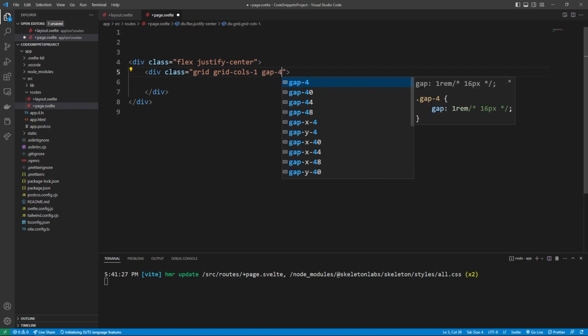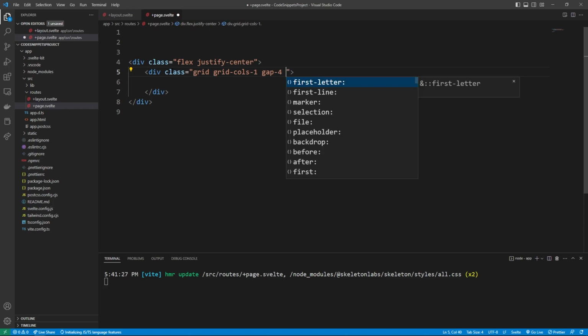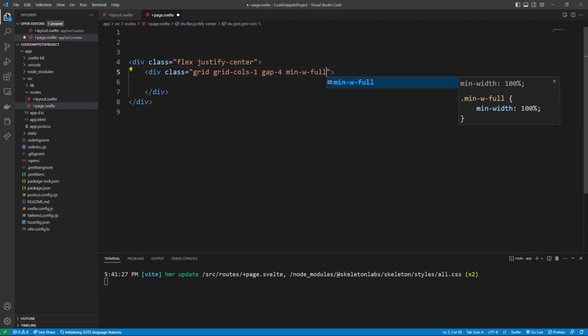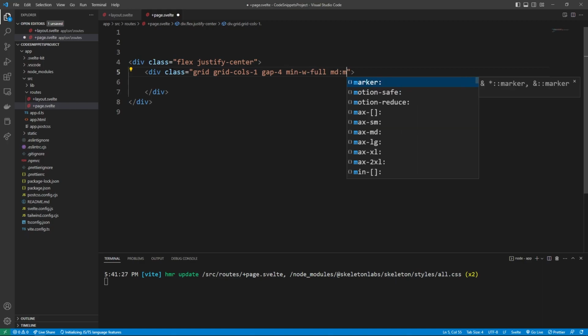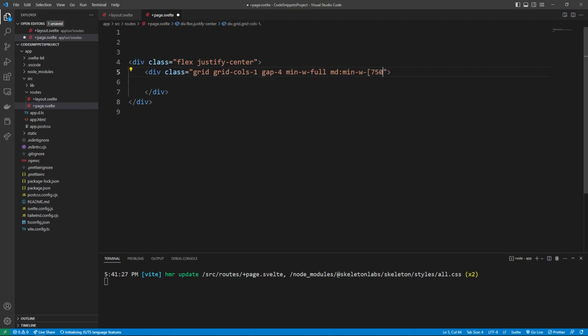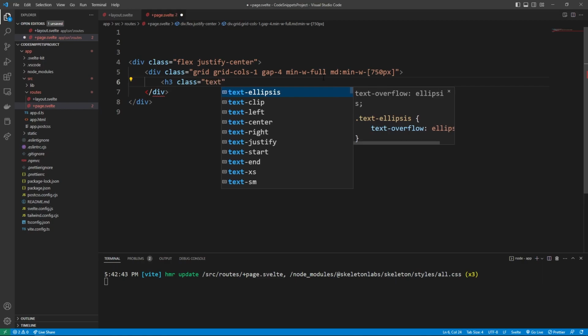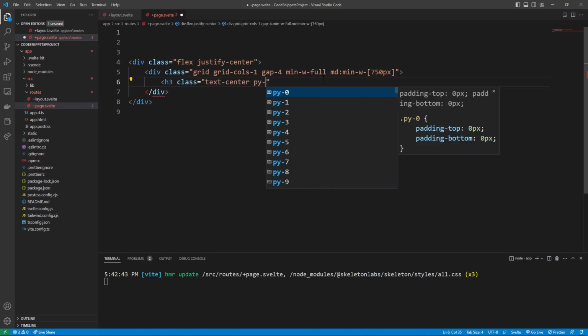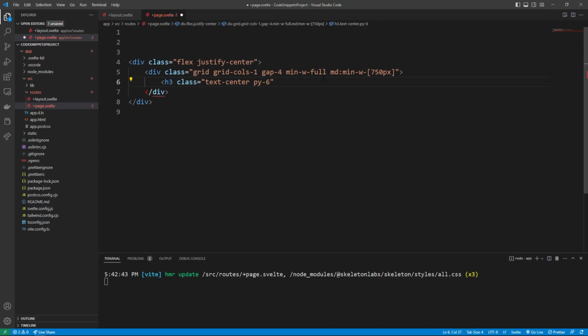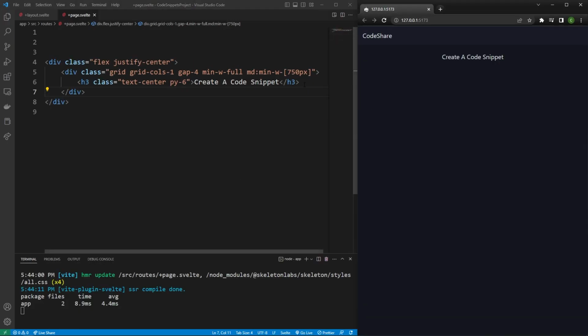I'm going to give a gap of 4 for some styling around our grid components, a minimum width of full, but when we go to a medium screen, I want the minimum width to be 750 pixels. I'm then going to have an initial header, so an h3 here with the class of text-center, and then py-6. So there's going to be padding in the y direction for this header, and we're going to create a code snippet because we're going to have that little input box right under this. And so I'm actually going to have the screen like this so we can see the styling as I build it and then the output on the right.